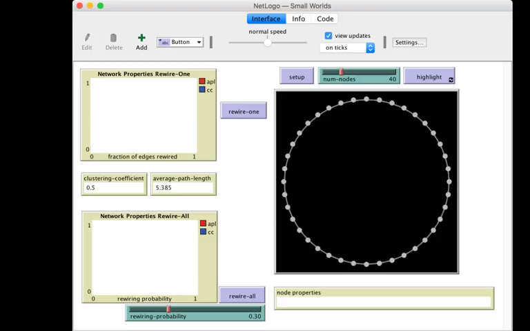When you hit setup, you get these turtles, and it turns out that these turtles are set up in such a way that each one is connected to the two neighbors on either side. As I click this highlight button, it lets me see that. The pink turtle is the focal turtle, and the blue ones are its neighbors. So they're connected to the two on either side. So how does it do that?